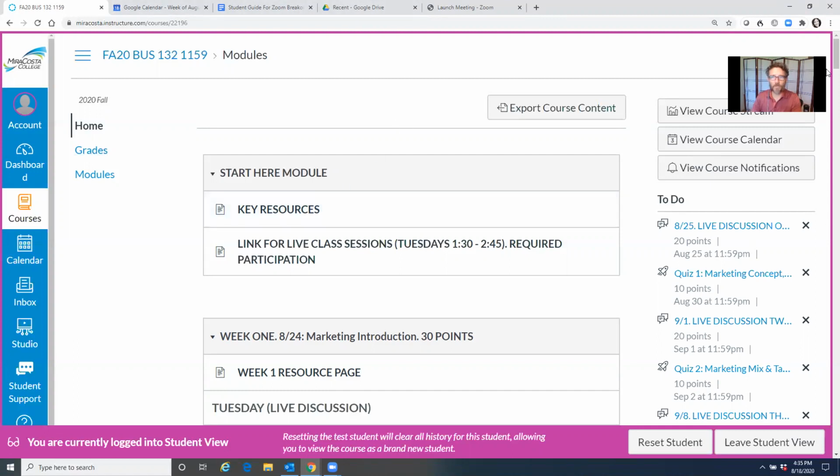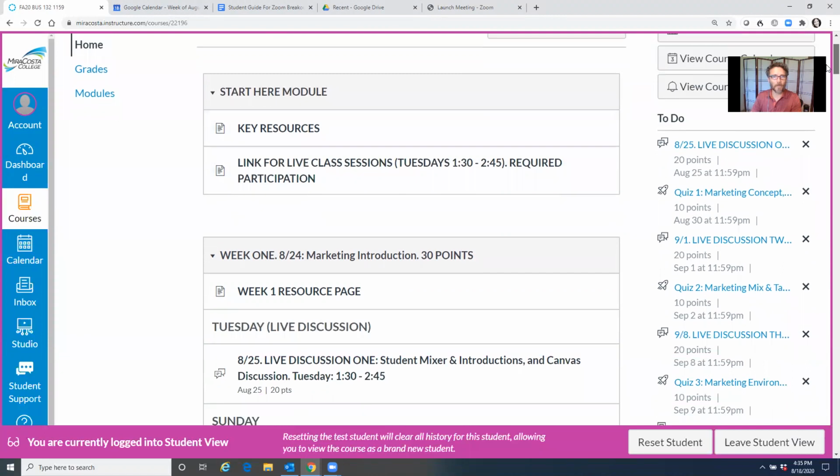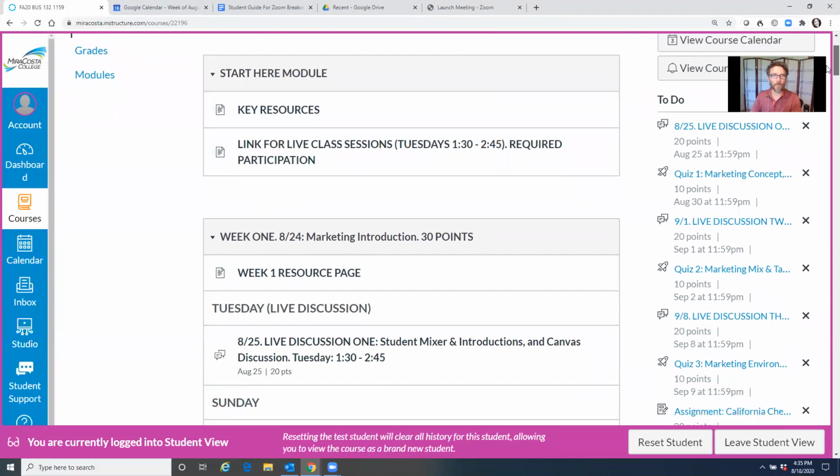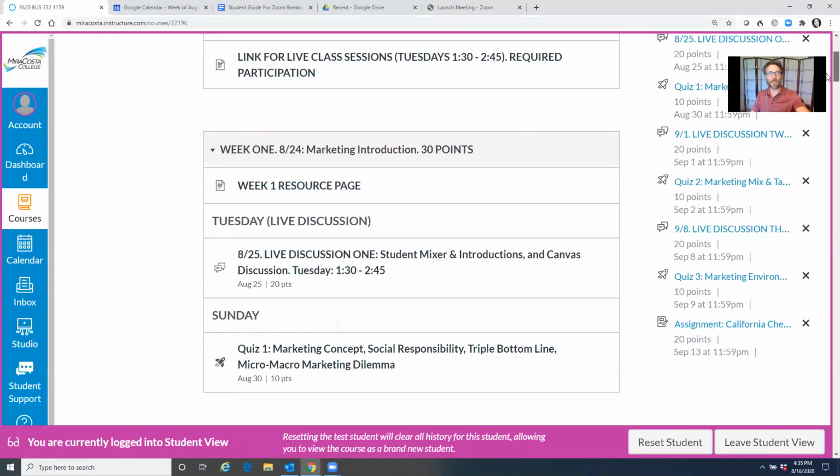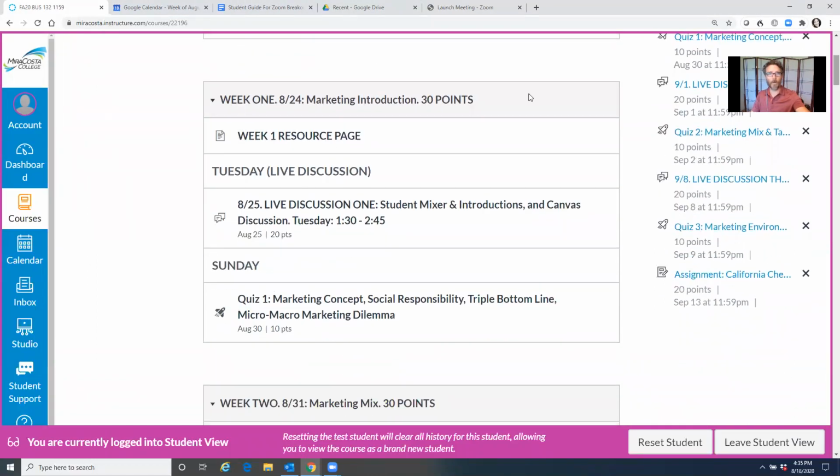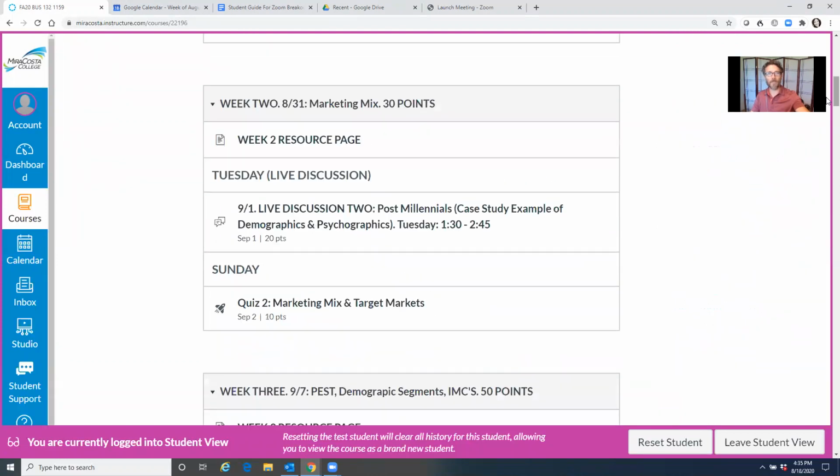The main piece I want to show you here is the layout of the modules view. You see there's a Start Here module up top. I'm going to direct you to that in a minute. That's the things you need to know before we go. And then underneath that, you see the weekly modules, week 1, week 2, etc.